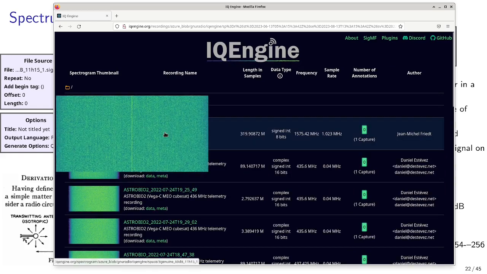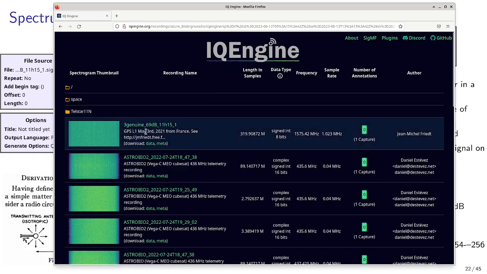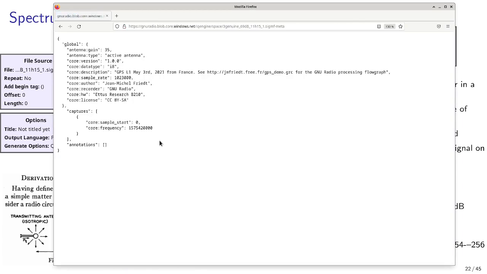And under space, we shall find the dataset of GPS L1 record, including not only the data, which are rather large files, but also the meta information which will describe the content of the file. The SigMF meta file informs on the data format, it's 8-bit integer data, interleaved I and Q quantities, and the sampling rate is 1.23 megabit per second. The carrier frequency has been removed by the software-defined radio receiver, but is still documented in the header.